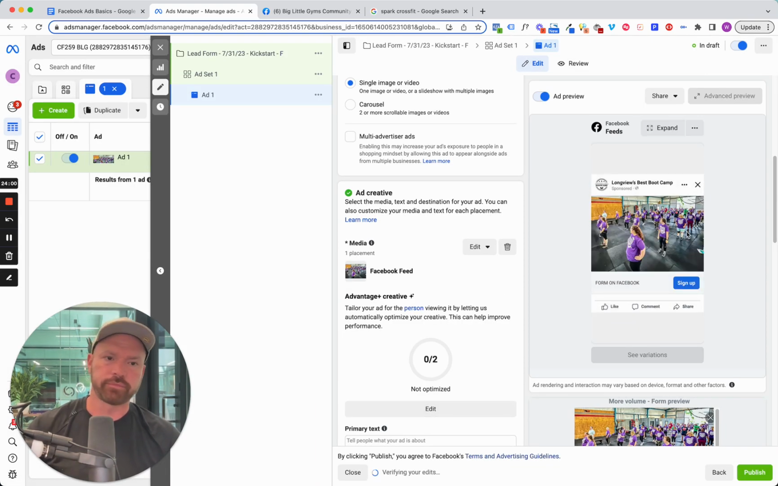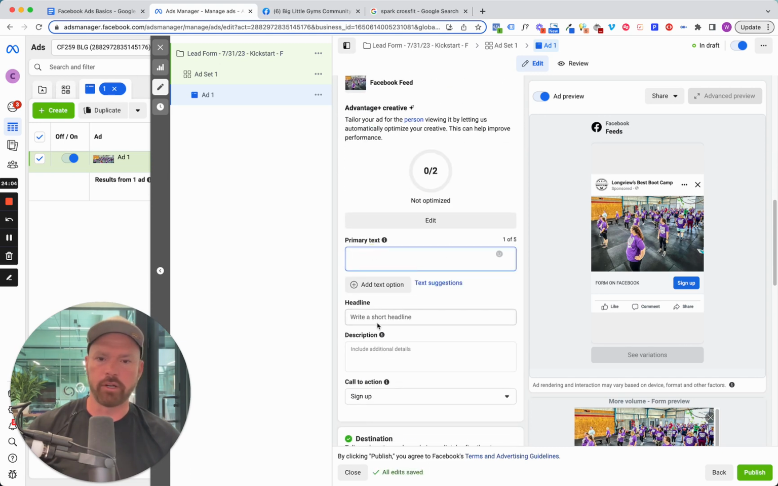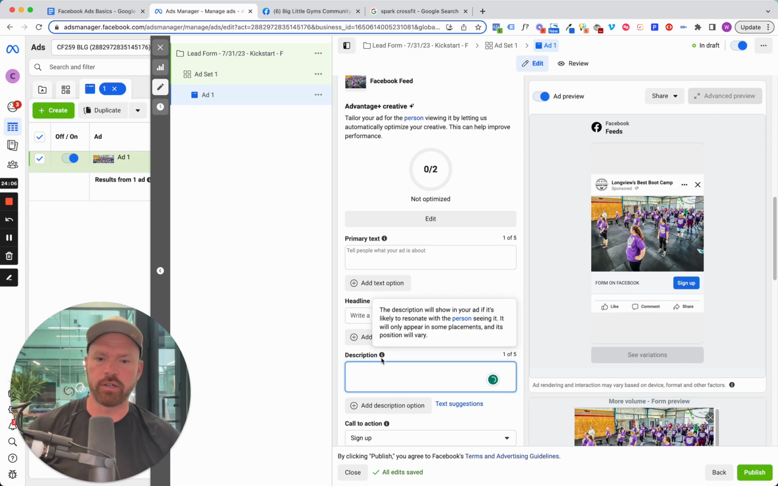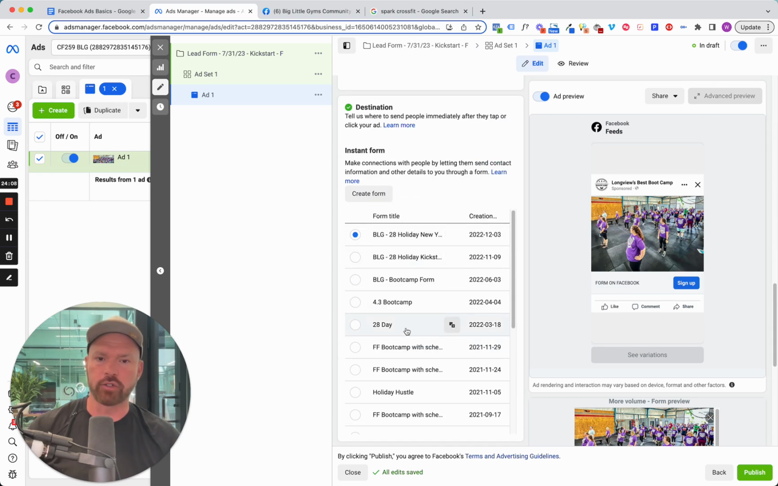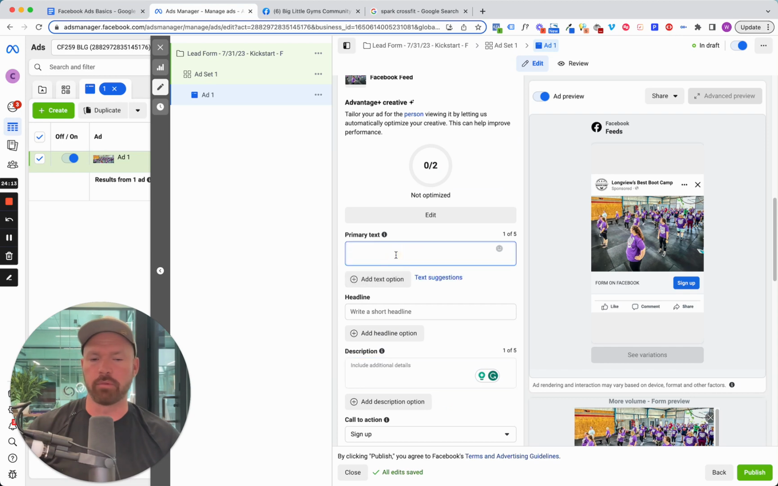Okay, cool. So we got our image in here, and then we're going to go down and we have to enter our primary text, our headline, and our description, as well as set up an actual lead form to collect the data. Okay, so now we're going to build the primary text, which is the body of the ad. Very, very important. This is the third most important thing. First is your setup. Number 2 is your media. And number 3 is what you put in the ad.